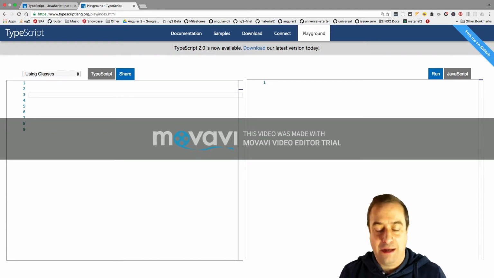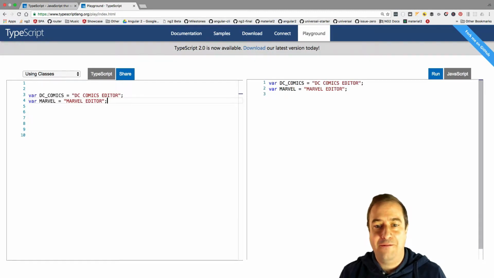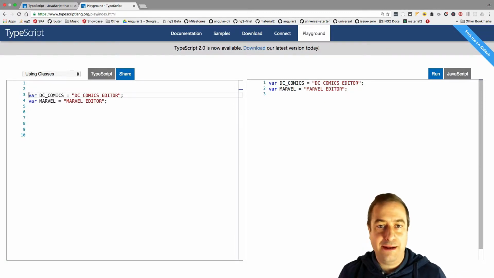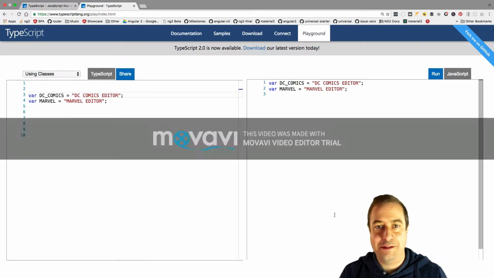Let's say that we have a couple of variables here. We have the variable DC Comics and we have the variable Marvel. As you can see, on the left hand side I have TypeScript and on the right hand side JavaScript, and they are exactly identical. So you could take a JavaScript program and pass it through the compiler of TypeScript and it would work without any modifications. You might have to set a couple of compiler flags for that to happen. We're going to cover that in this course.